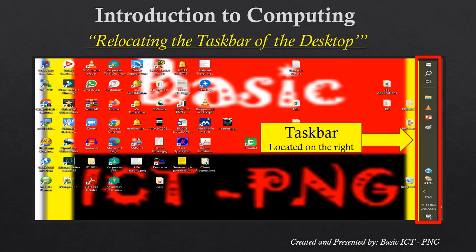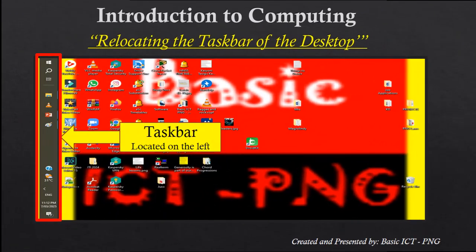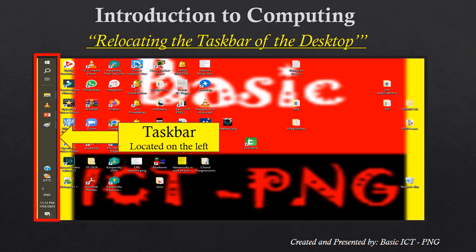It can also be located on the right of my desktop screen as shown in this screenshot of my desktop. The fourth and final position where the taskbar can be located is on the left of the desktop screen as shown on my screenshot here.